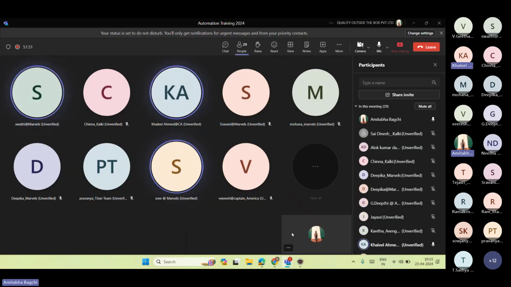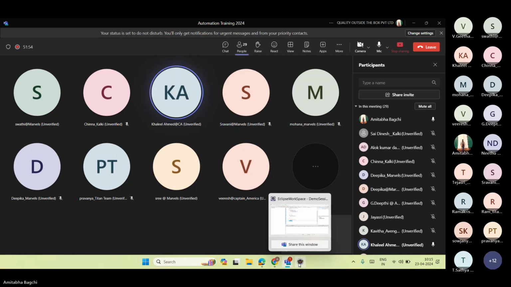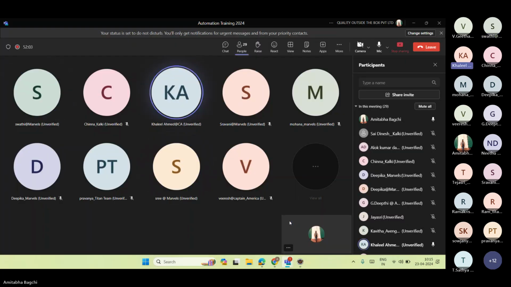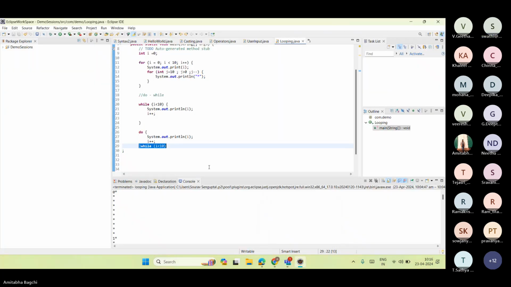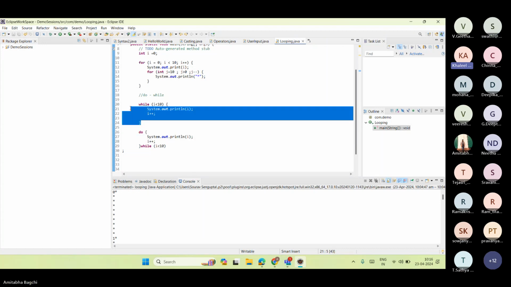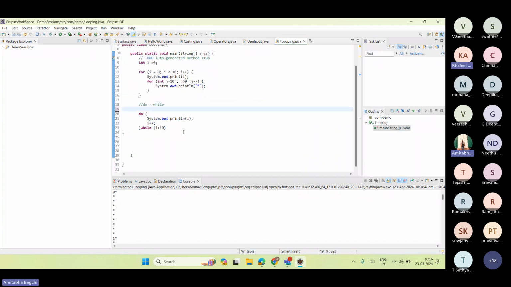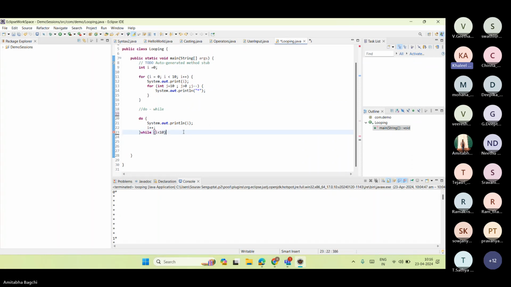In do while it will check the condition first, then it will print the result. If the condition is satisfied, then it will print the output. What are you trying to say? That it will check the condition first, then what I am saying is, if I am not wrong, while the condition i is less than 10, then it will do the printing of the output.